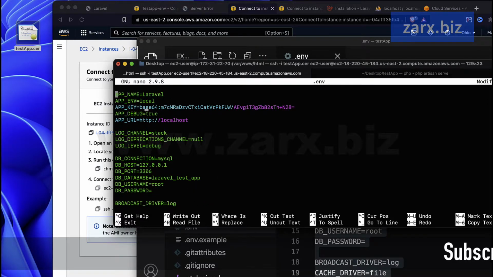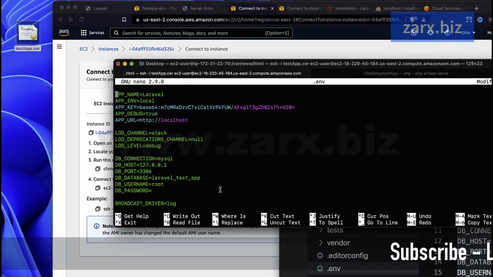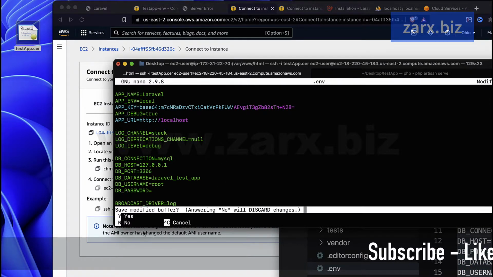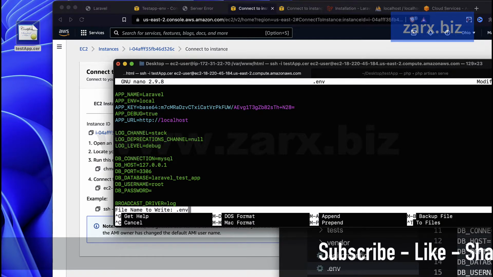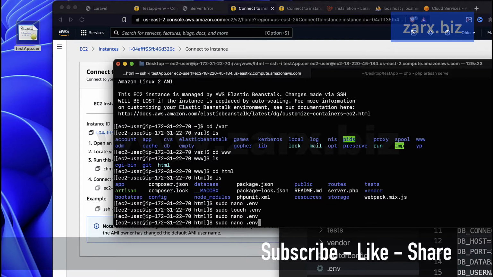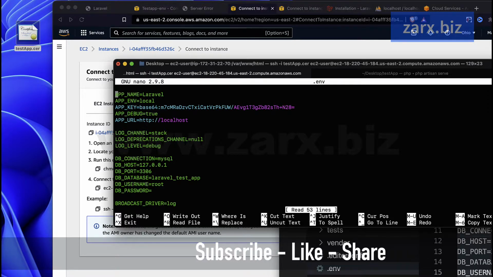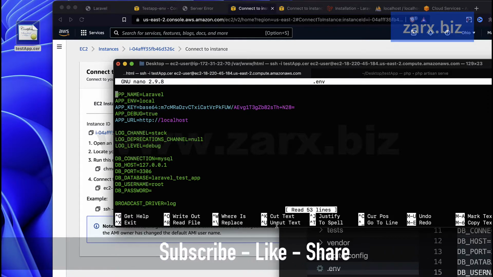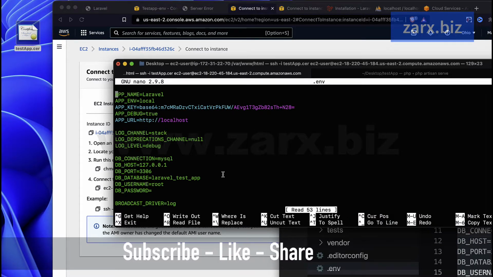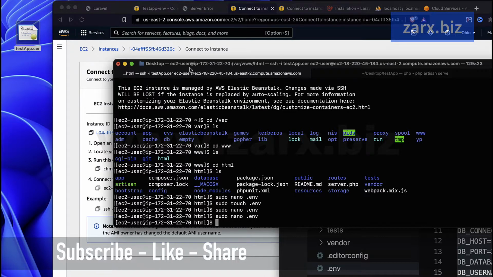For now, I'm not going to change anything, I'm just going to leave it as it is, and step by step we're going to correct it. To save it, I press Control X. It asks whether to save, so we press Y for yes, and then hit return, and it saves. If I go back to sudo nano .env again, you will see that there is content. You can also see the commands given for operating in the nano editor. I press Control X again to exit out. Now we go back here.